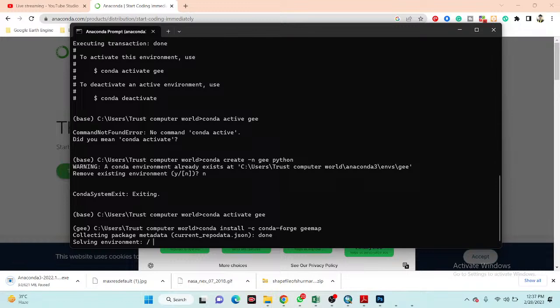Okay, so now it will be just collecting the metadata and also solving the environment for the GEE map Python package. And I also give you all of the detailed code which I write in here.